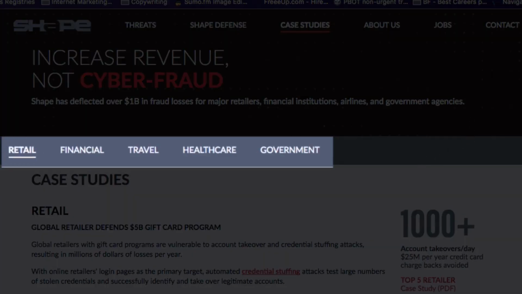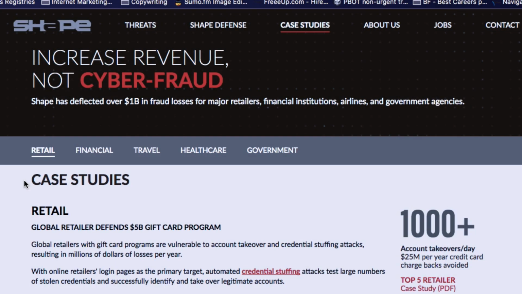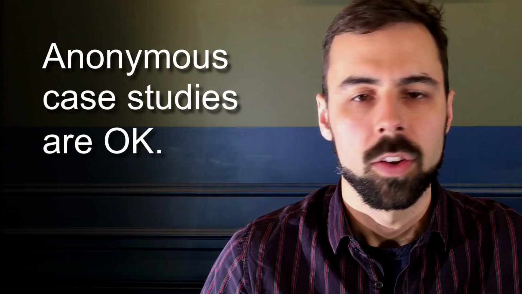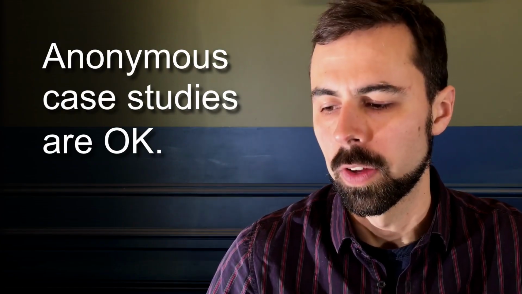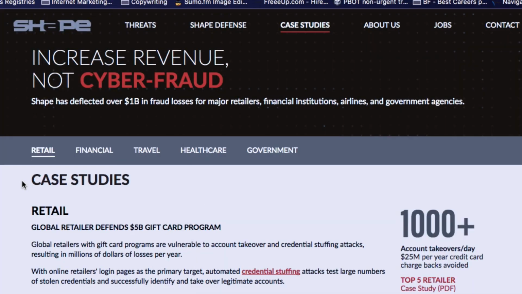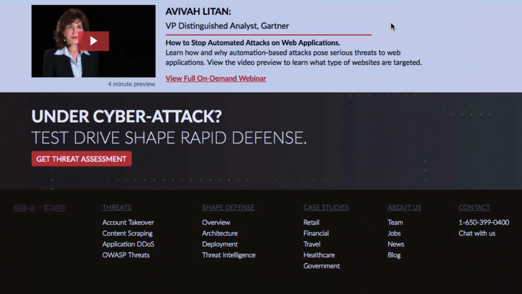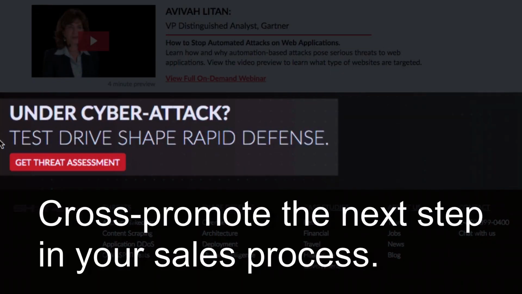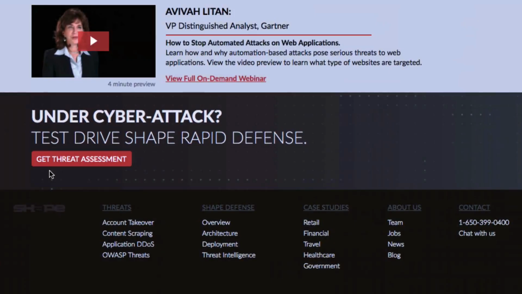This is probably because the clients aren't willing or can't go on the record to endorse Shape Security for fear that they're giving away some strategic advantage. I don't think that's a big problem given the industry that Shape Security is in. They have a nice cross-promotion of a free automated vulnerability scan, that big red button that says Get Threat Report. That seems like a really smart place to cross-promote the next step in the sales process, which would be going from the case study to some sort of free engagement.